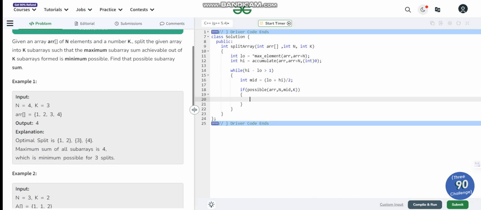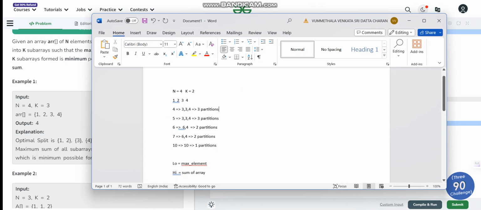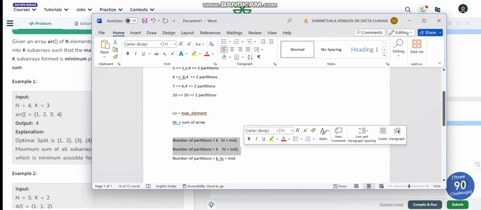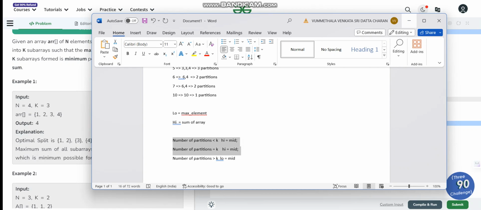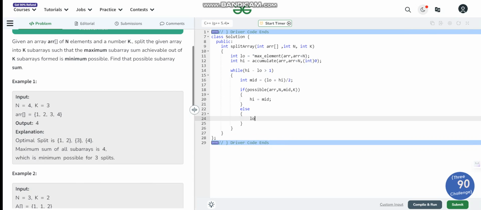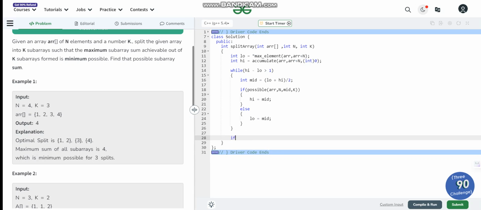And as we have seen, these are the conditions we make sure the problem satisfies. In this case, we need to bring high to the mid. So if it satisfies the condition that the number of partitions is less than or equal to k, that's when we bring high to the mid. Otherwise, we will bring low to the mid because the answer lies on the right side.